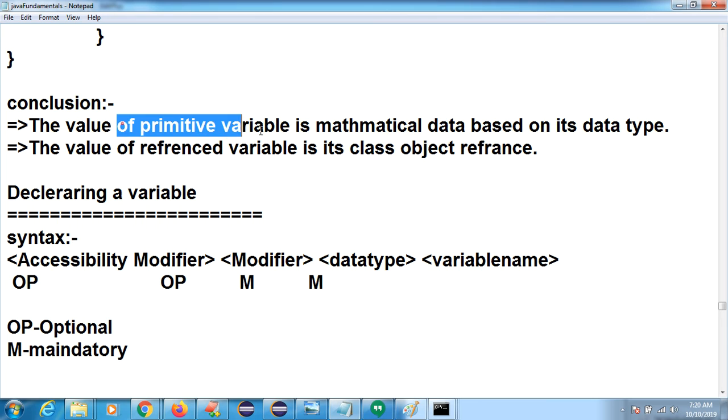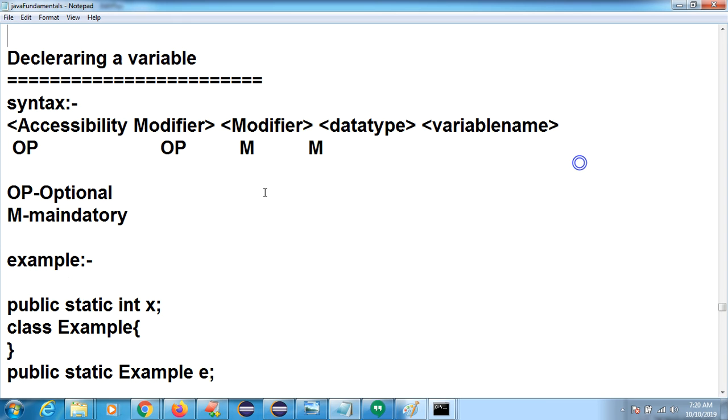The value of a primitive variable is the actual data based on its data type. The value of a reference variable is its class object reference. Now, declaring a variable: what is the complete syntax of a variable? Accessibility modifier is optional, and modifier is also optional. We use them according to the requirement.